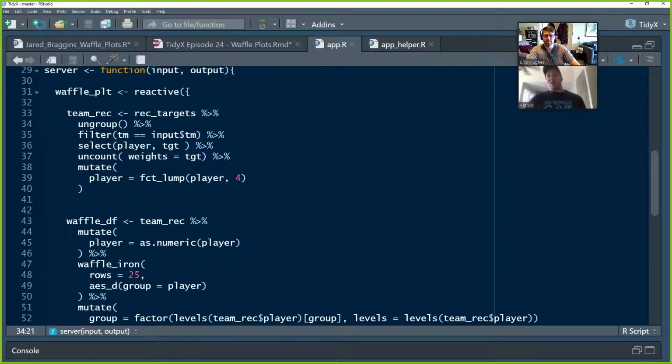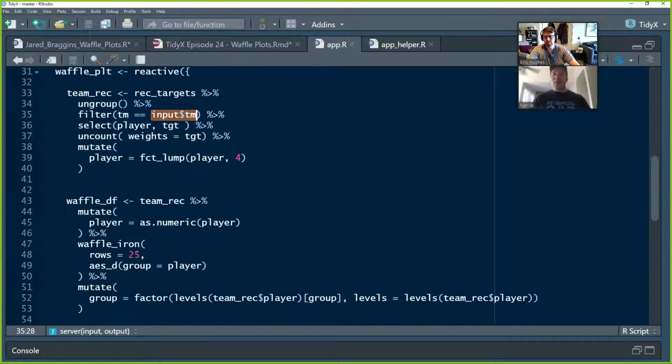The way that I always do it, the way that I did this actually, is I just literally plot it out for one thing. And then I think about, okay, if I was going to let someone manipulate this, how would I do it? So it's pretty much the same information. Where we previously had filter team equals SFO, we're now saying filter team equals input$team, which we defined in the user interface where we said the user can select TM. So we're going to let them select the team, and then everything else is the same.